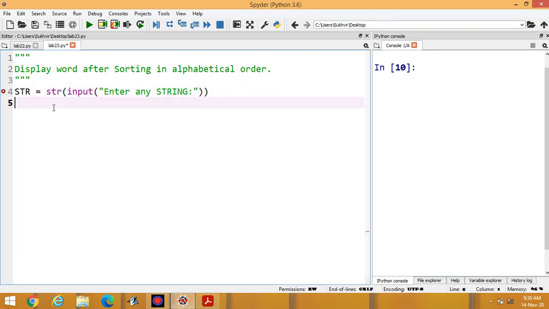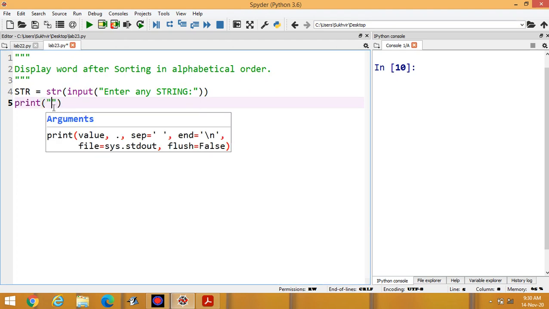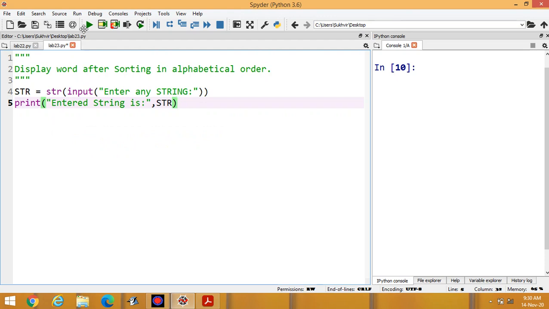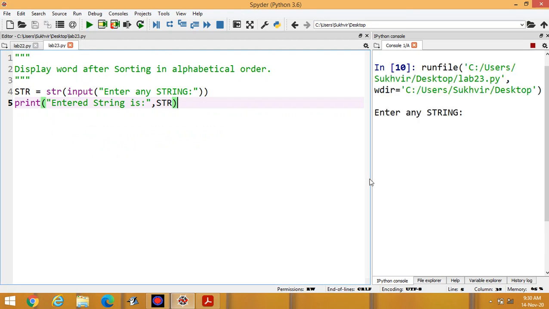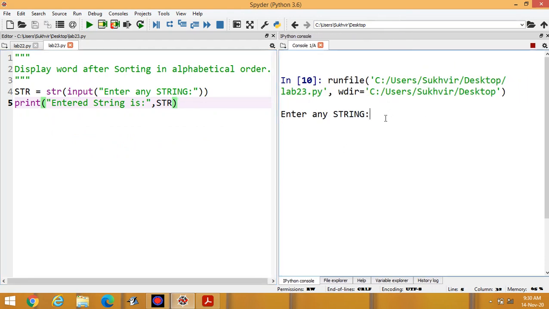After entering the data from the user side, you can display that content. Print "entered string is", and display the string. Let's check the execution up to this point. Suppose I am entering Sukhveer, you can display the string as entered from the user side.